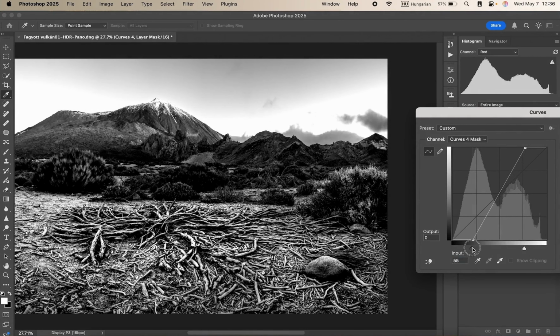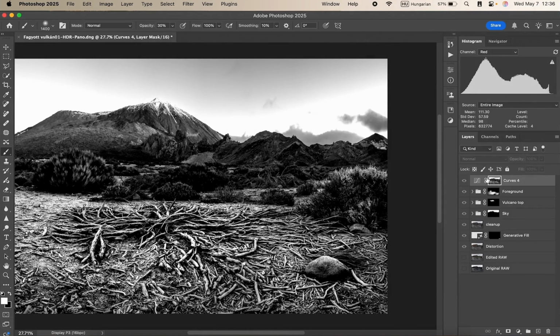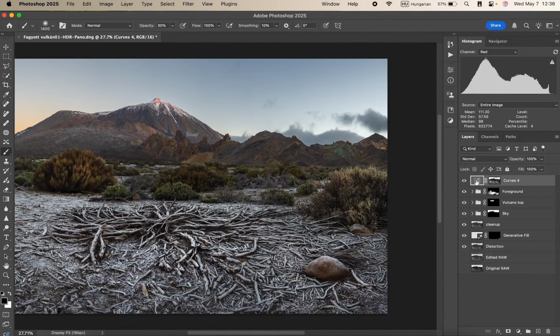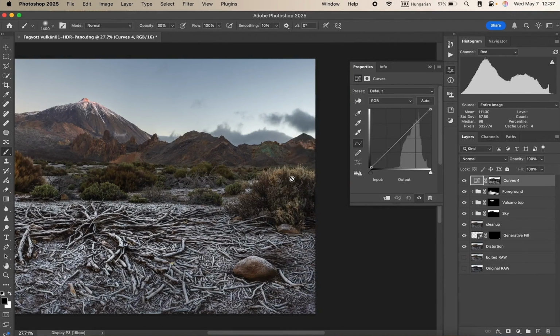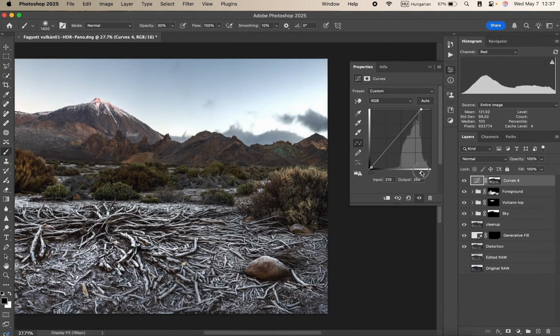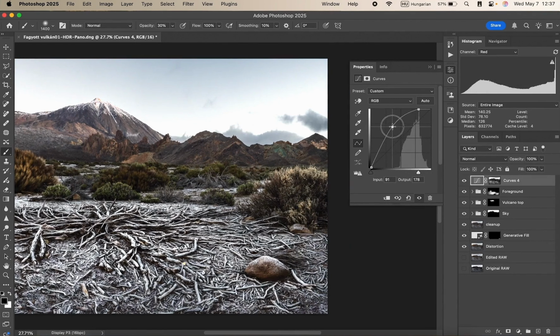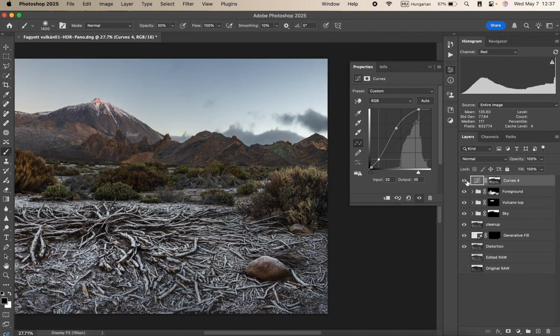This should be good enough. I press OK and exit. I click here twice and brighten it again. I brighten it here as well. And I increase the contrast a bit by drawing an S shape here. So here is a before and after.